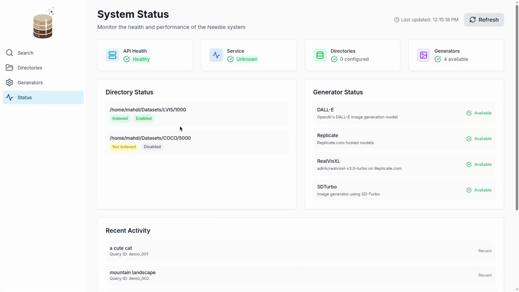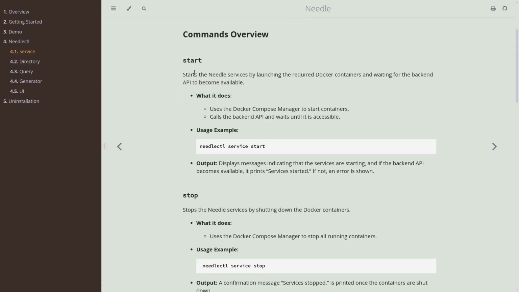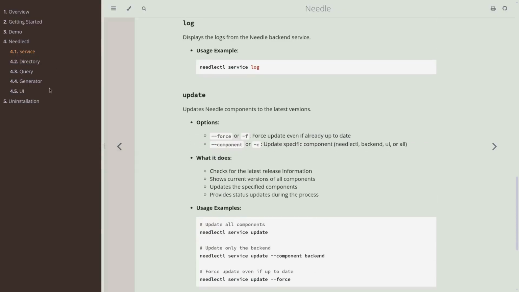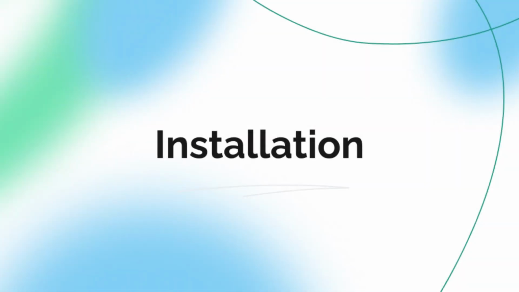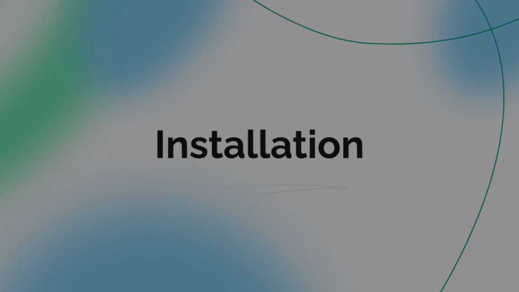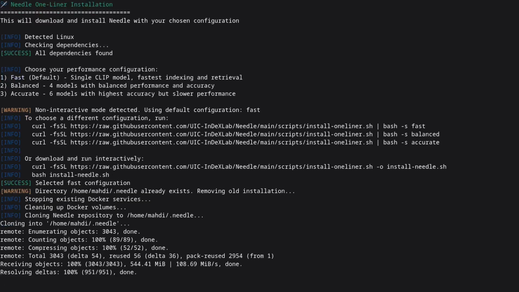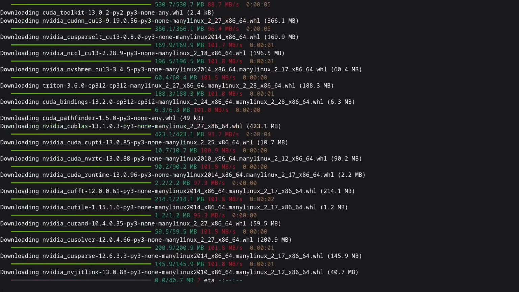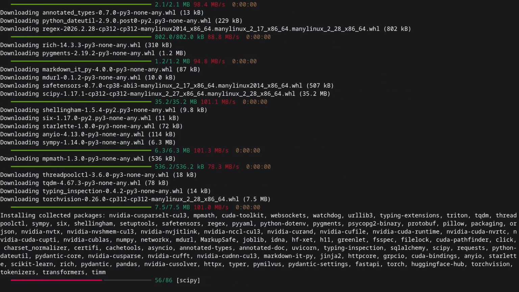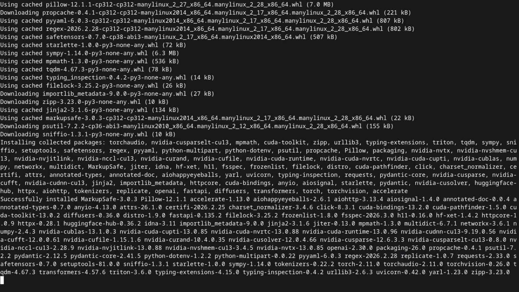So now you can see the NeedleCTL. NeedleCTL is the CLI component that we have in order to interact with the Needle core. You can use different components to configure your generators, your queries, and all the other stuff. In order to install Needle, we have a one-line command that you can run. It will ask you about the performance mode that you are looking for, and it will install all the packages for you. You need Docker and Python pre-installed, and after that it will configure everything for you. At last, it will print out some commands in order to start the Needle service and start interacting with it.